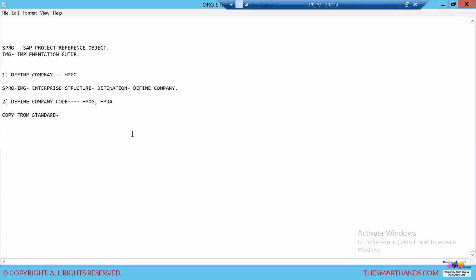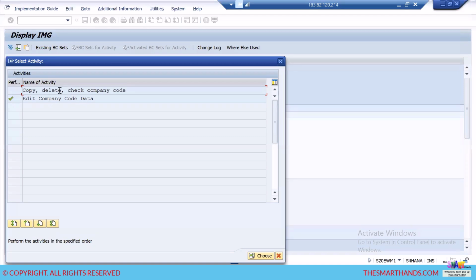So why we need to copy? Because if we copy, as per our requirement we can change. Most of the standard things we are going to use. To create it from scratch will take a lot of time. So that's the reason we copy and, as per the requirements, we will change. So now how to copy? Here click on copy, delete, check company code.